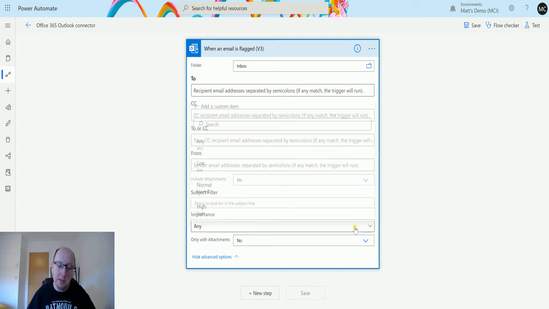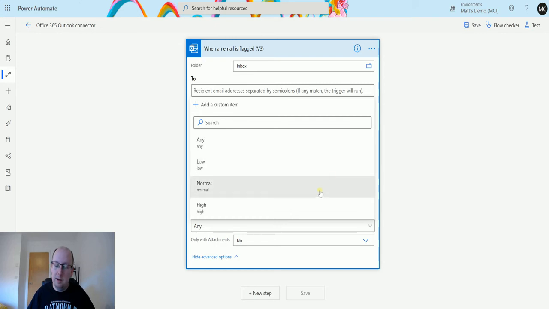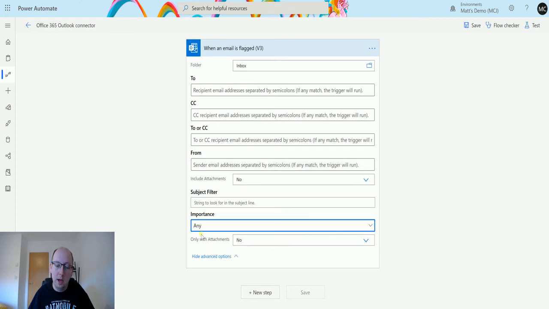Importance, so you can specify the importance. So if it comes in and it's a high importance, do something. If it comes in and it's a low importance, do something. So that's something that you can trigger. And only with attachments. This is where these two kind of work in tandem.